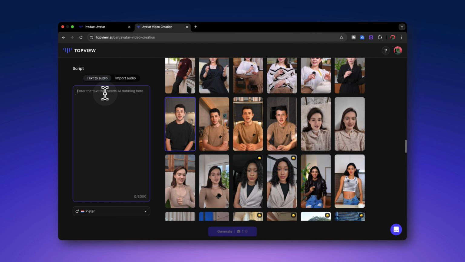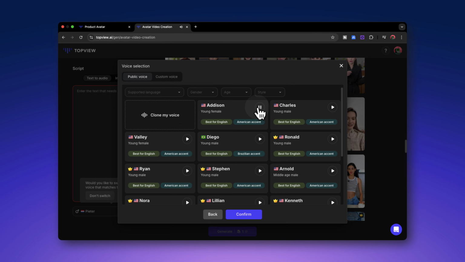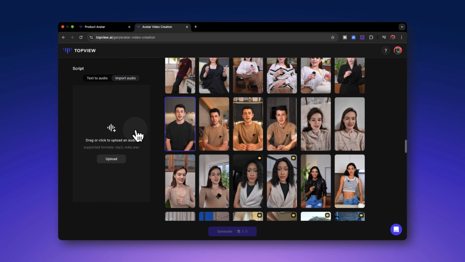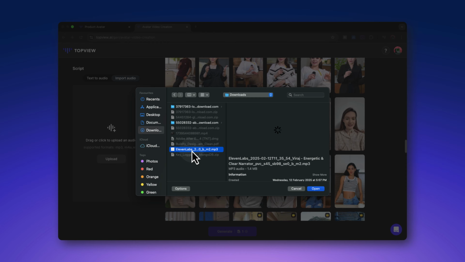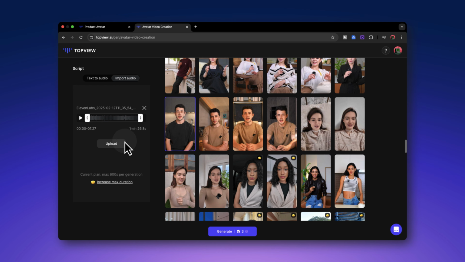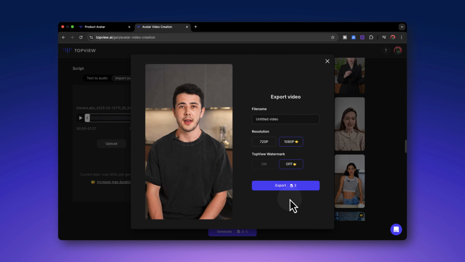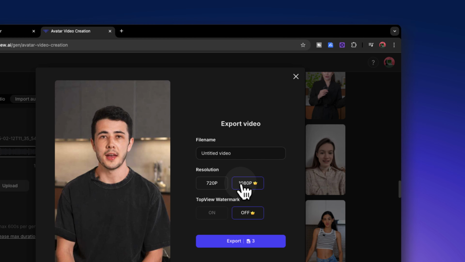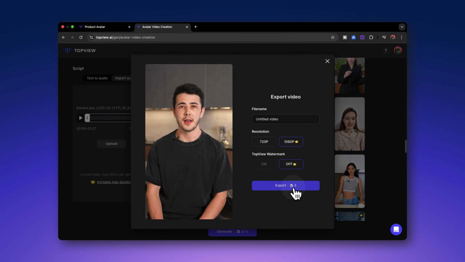You can even write your text and select the voices. Now the voices are super natural, so I'm going to be selecting an audio for instance. Let's drag in this ElevenLabs generated audio and let's generate the video. So you can export this into 1080p, or you can turn off this watermark, or you can also go for the 720p and turn off this one. So let's go for this one and let me export it.